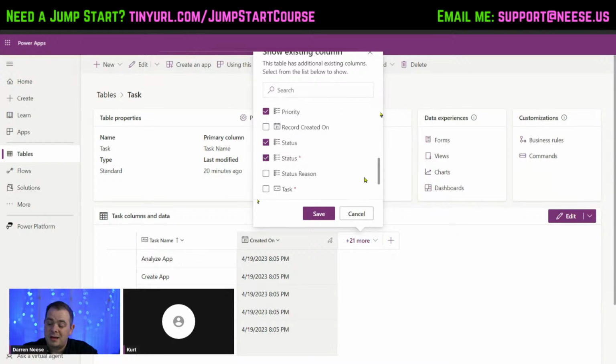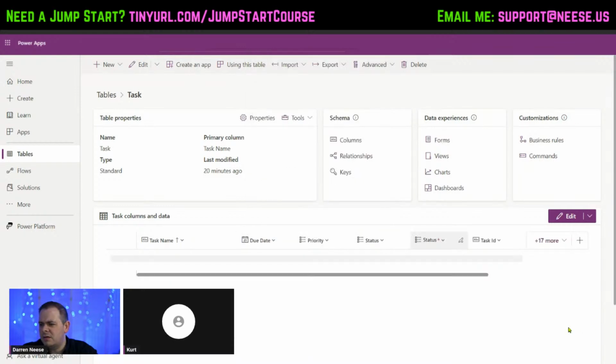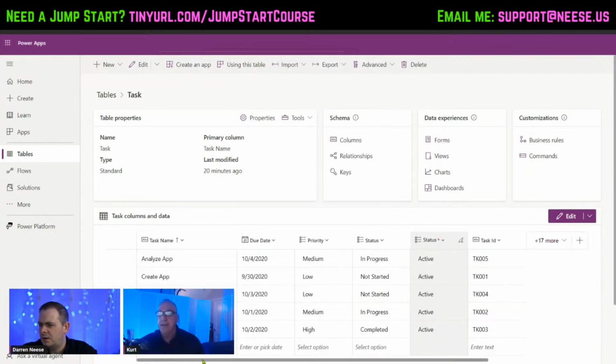Status, there's 2 status fields. There's the task. Now the task that would probably be a GUID. So I'm not interested in that. Maybe a task ID. Let's see what's in there. I'm going to hit save. See what it gives us here.